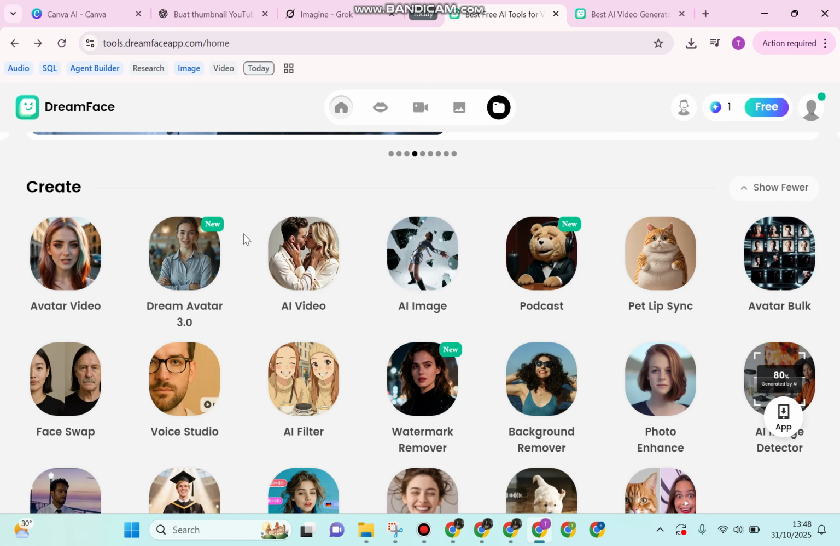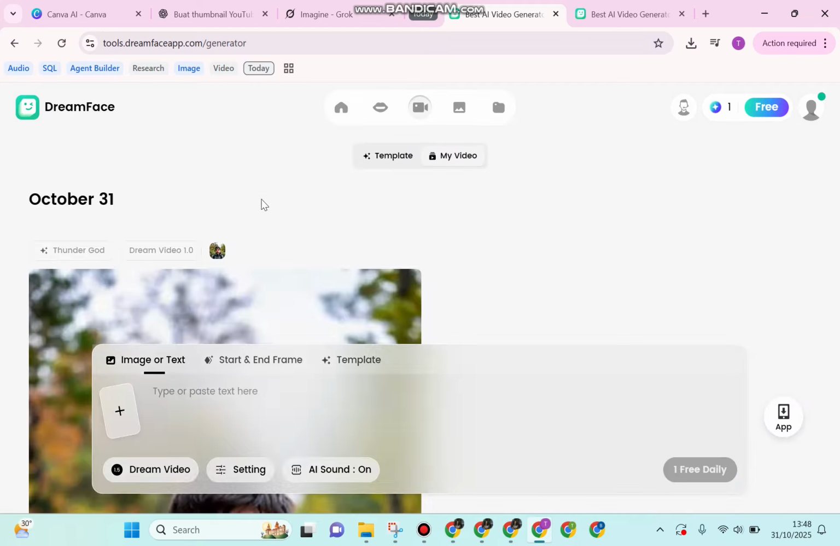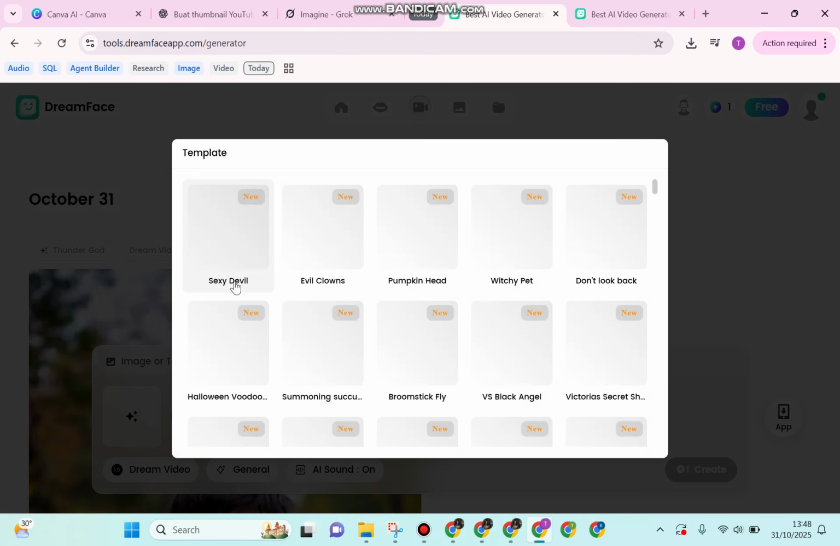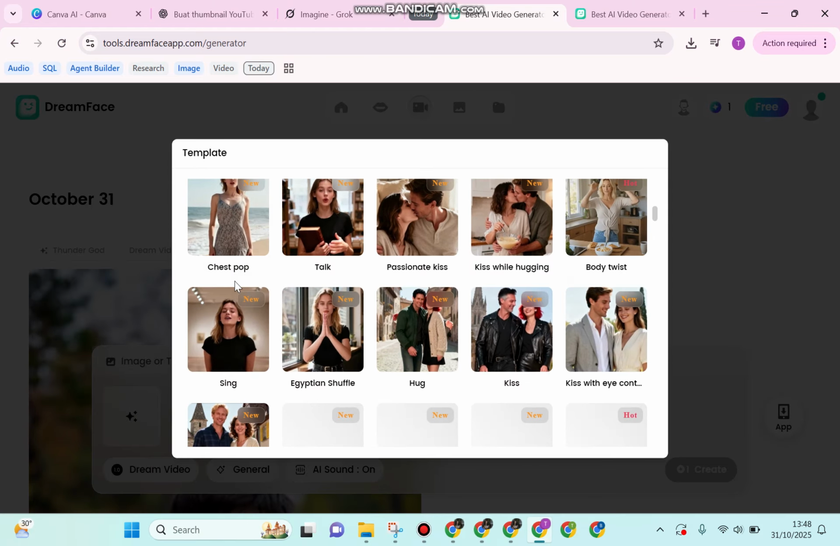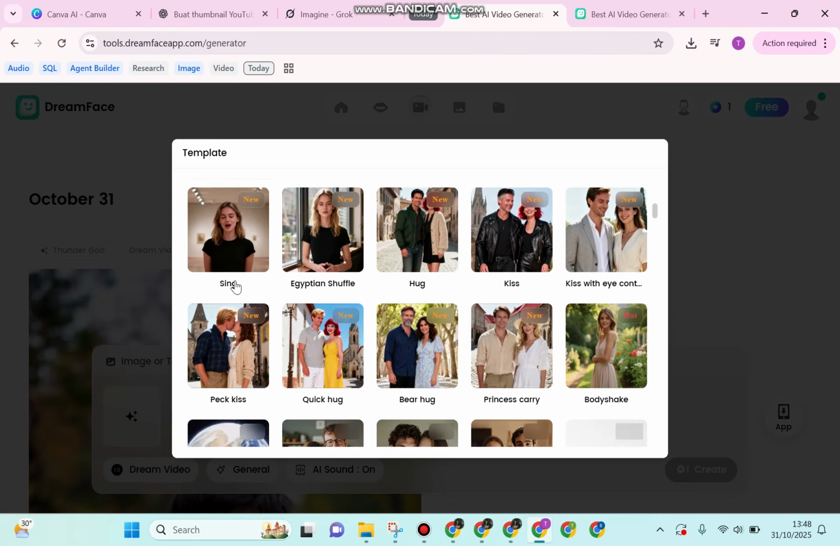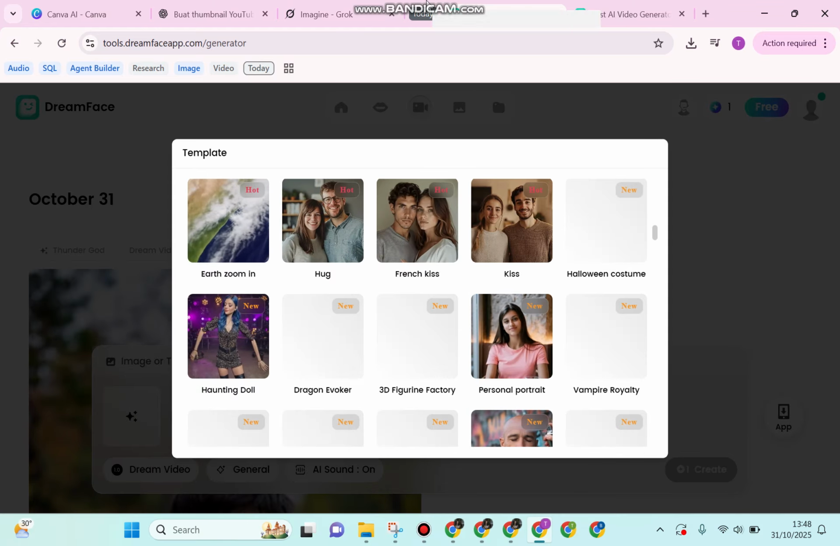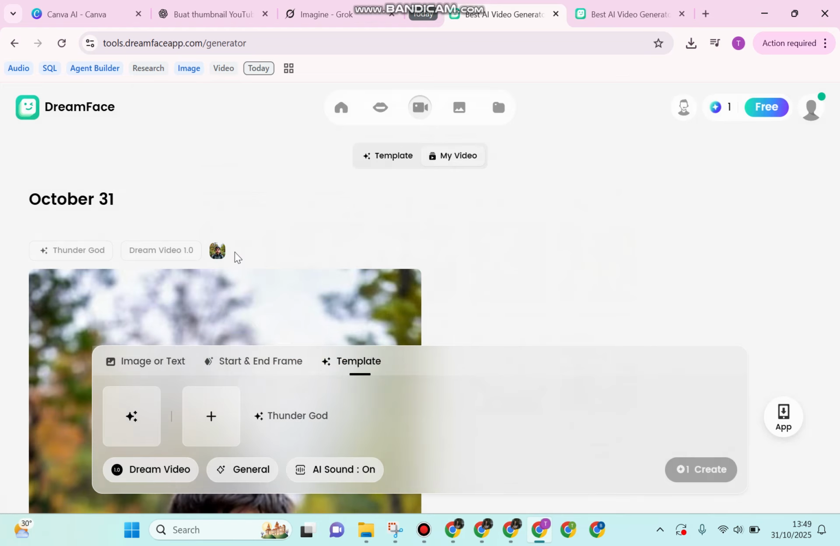And to create the Thunder God, here I will click this AI video, and after that you can choose the template from this section or this section, whichever you prefer. After that you can continue to click template, and I will click this section, and then I will start to scroll down and find the Thunder God animation. And this will be the template we will use over here.